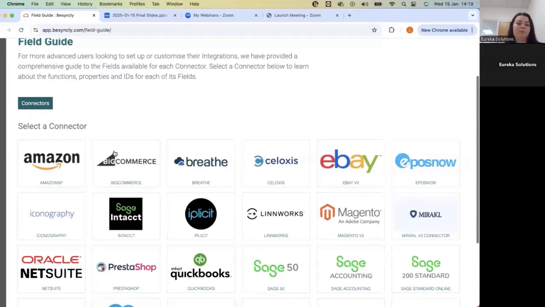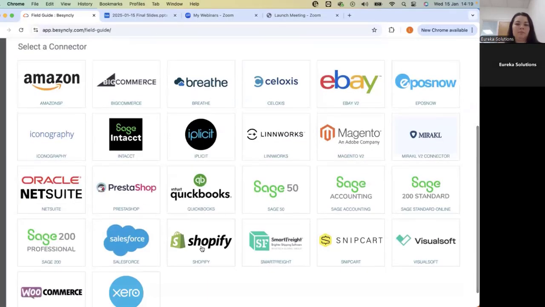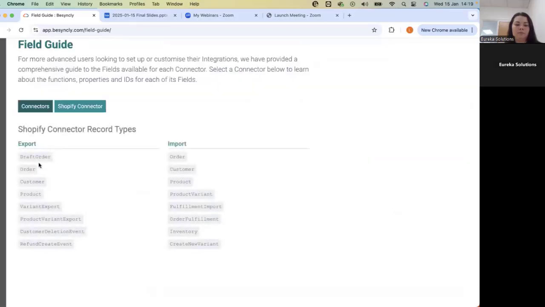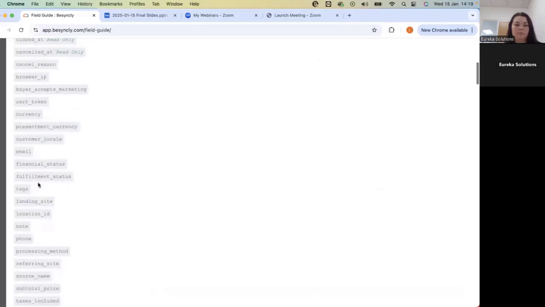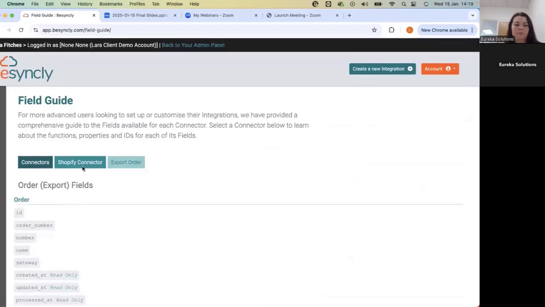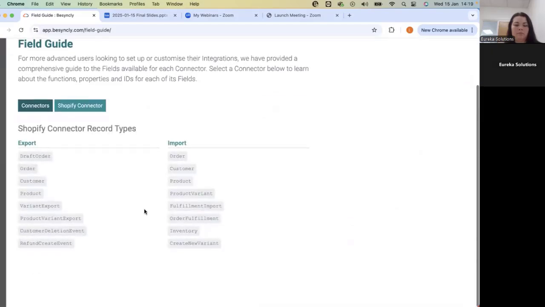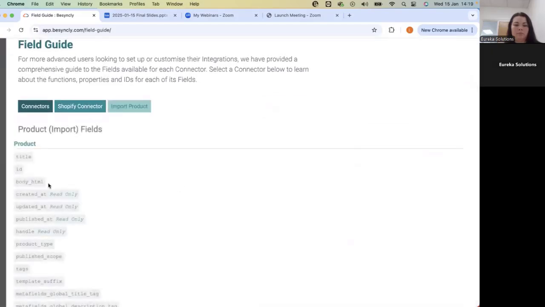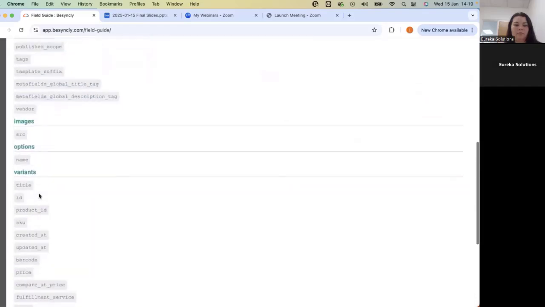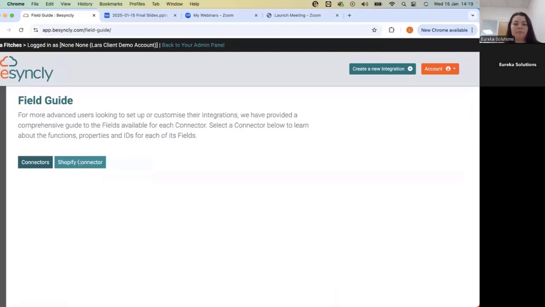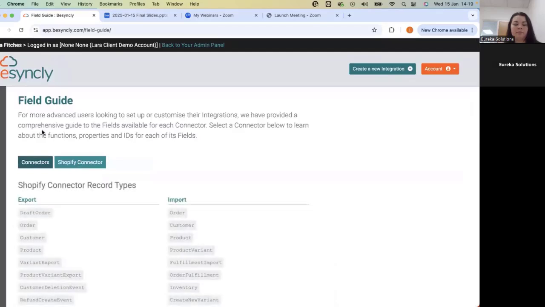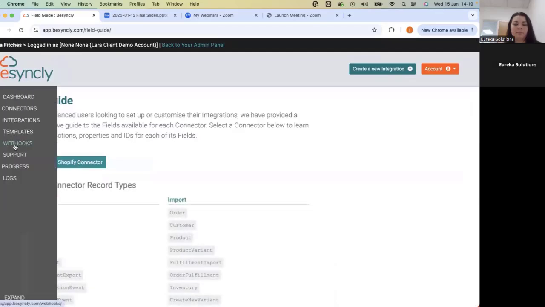Probably the last thing I'll show you, which again you may or may not find useful. Some of you who are a little bit more technical might use this, but it's just a nice little guide. So if you click on Shopify, and we'll click on order, for example, it's just a field guide. So it shows you exactly what we can import and export to and from Shopify. And if you go on the other side, products, for example, gives you every single field that's available in the connector.